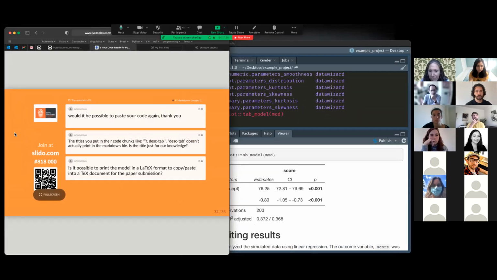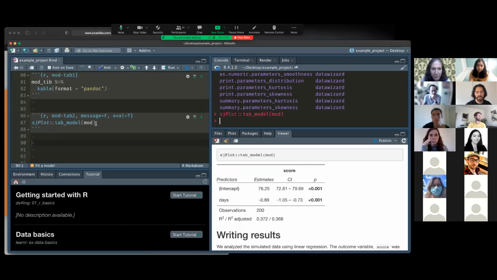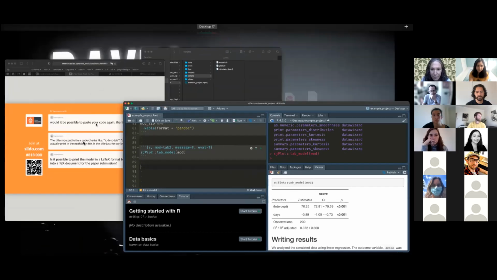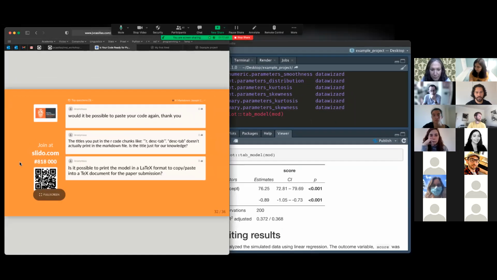All right, let's check some questions. Would it be possible to paste your code again, this specific document or the one previously? I said this one, you should have the whole file. I don't think I've changed anything. Respond again if you wanted the other one. I can open it again.